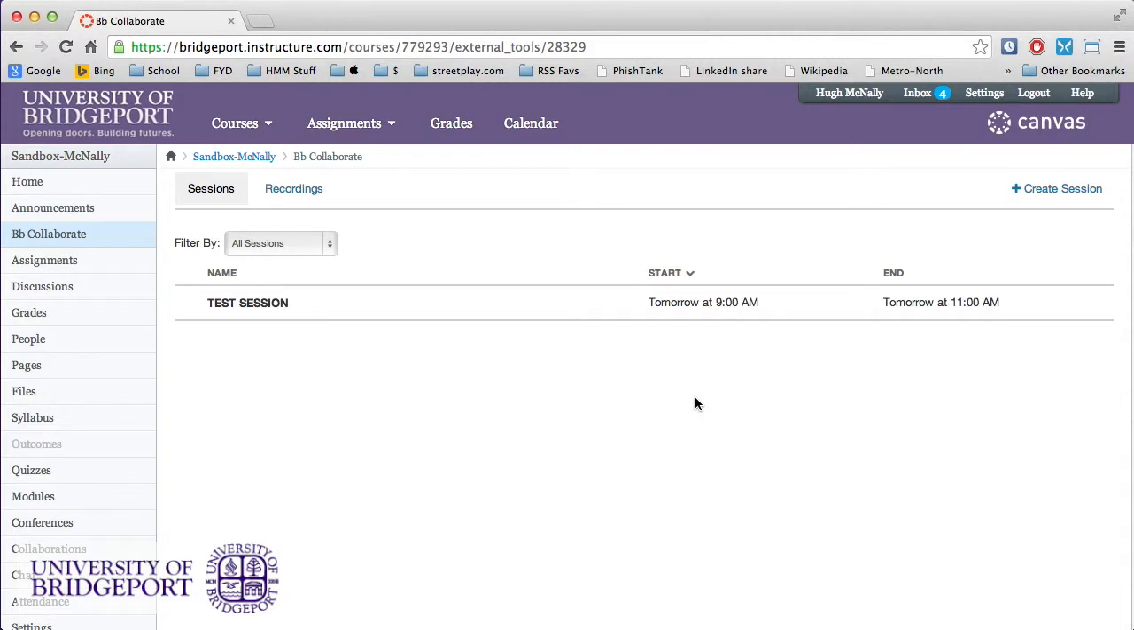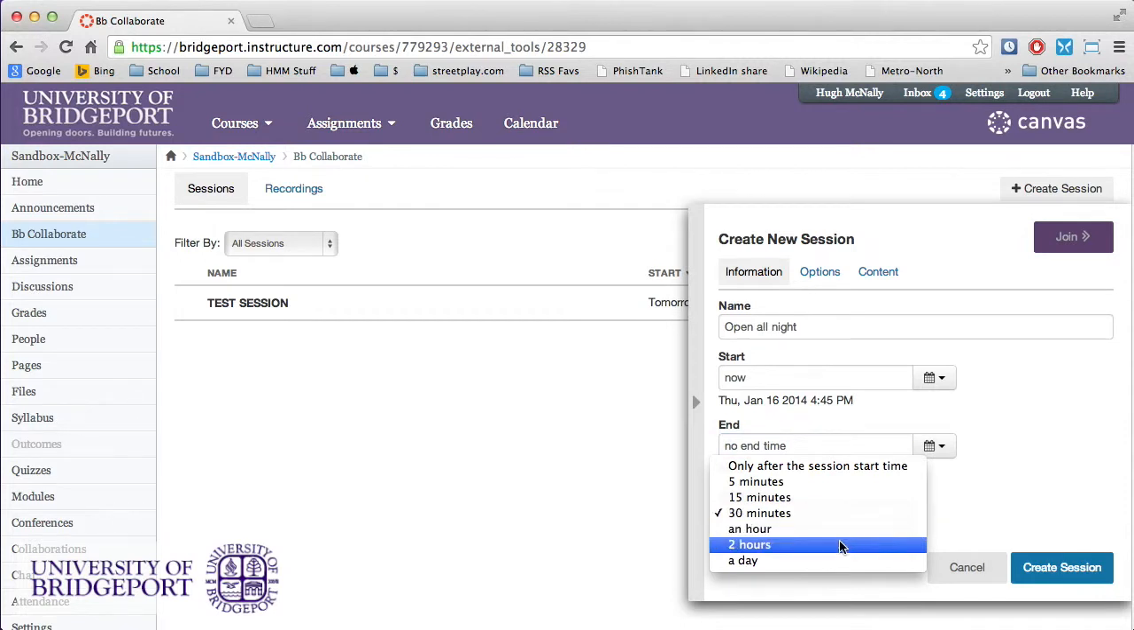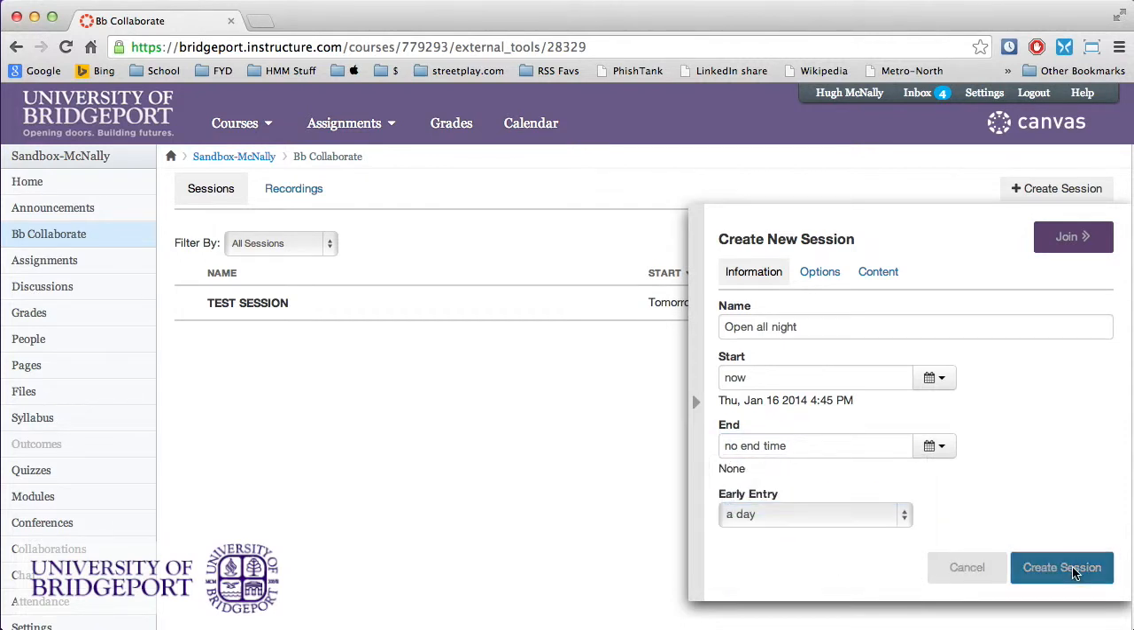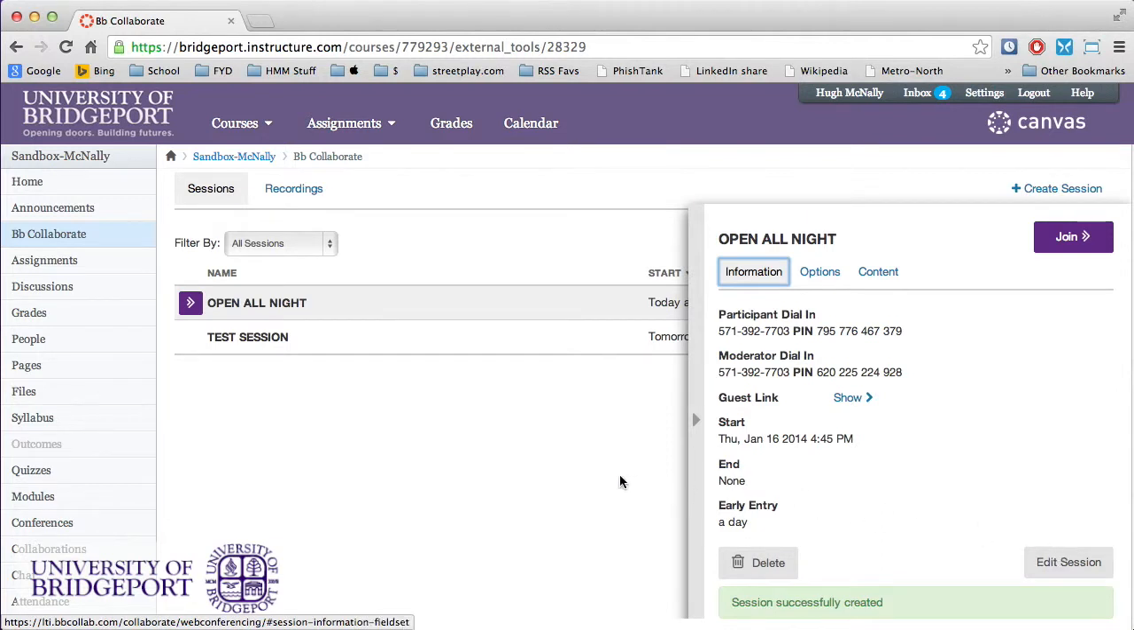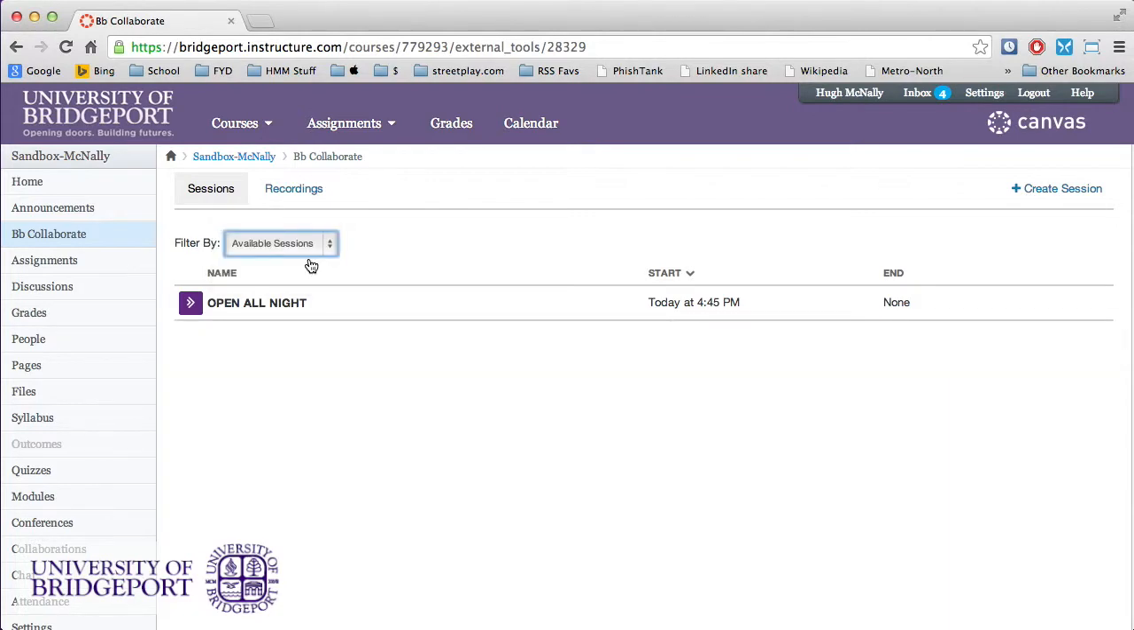Many instructors find it convenient to create a session that lasts throughout the course. To do that, click on Create Session, give it a name, here we're calling it Open All Night, and simply do not give it a start or an end time. Choose other options as desired, and then click Create Session. You'll notice that both sessions that we've created are available when you filter by all sessions. Only the Open All Night session is available when filtered by available sessions. That's because the other session is not going to be available until the future.